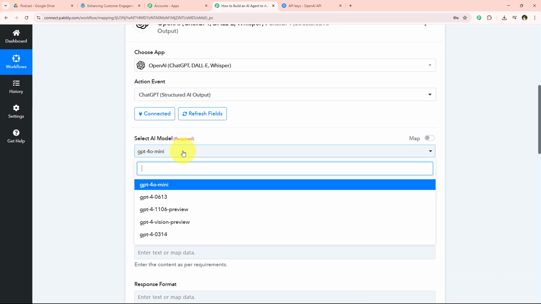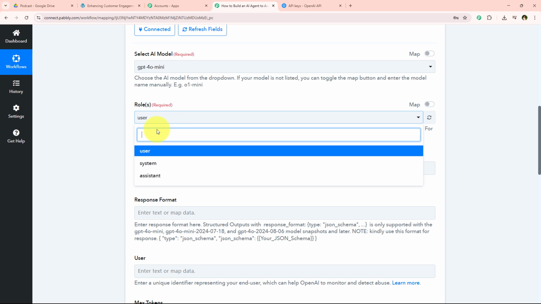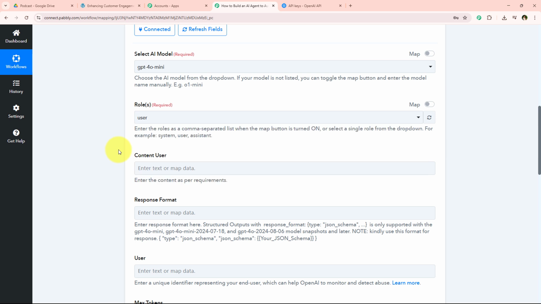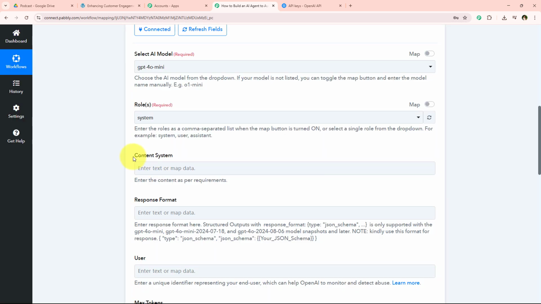Now it is asking me to select the AI model, so you can select any of your choice. I'm simply going to select GPT-4o mini. Now it is asking me for the user, so over here you have to select the user role, system role or the assistant role. Whichever role you select, the AI agent is going to respond accordingly. If I select the role as user, it is asking me for the content user right over here. But if I select the role as system, it is going to ask me for the content system. But what if I want to add all of these roles?